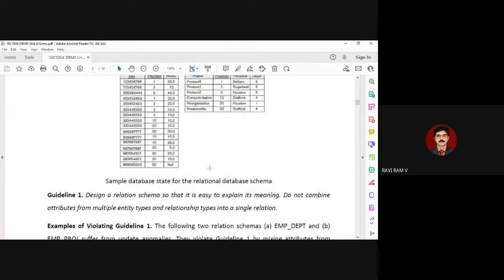Now, we finally conclude this particular first design principle with a guideline. This is important. Everyone should remember this because there is a possible question in examination. What are the informal design guidelines? Explain them with an example. So this is the first guideline.